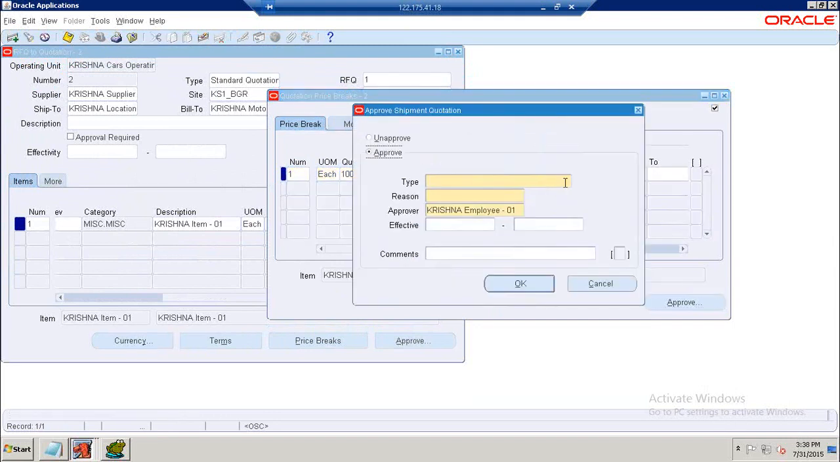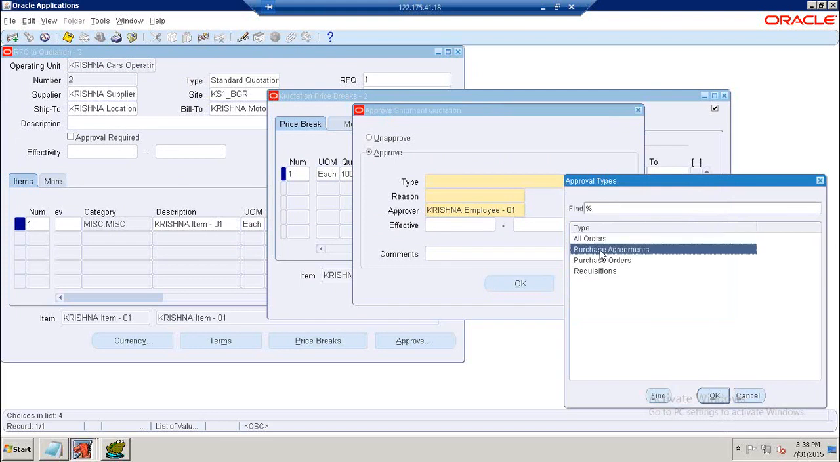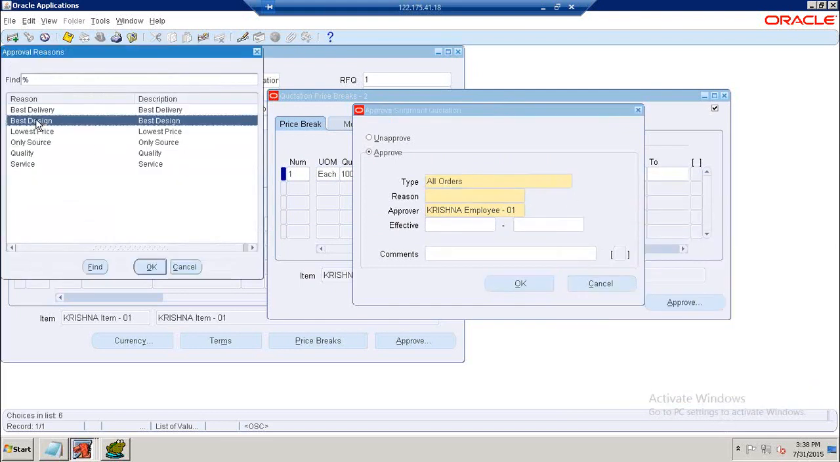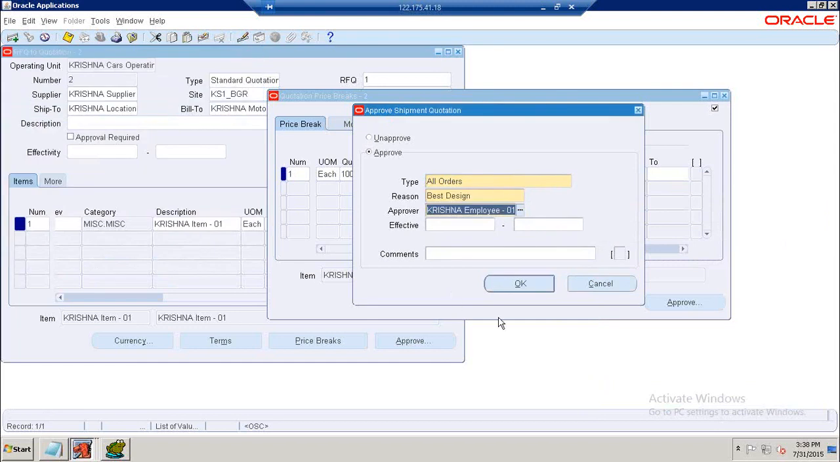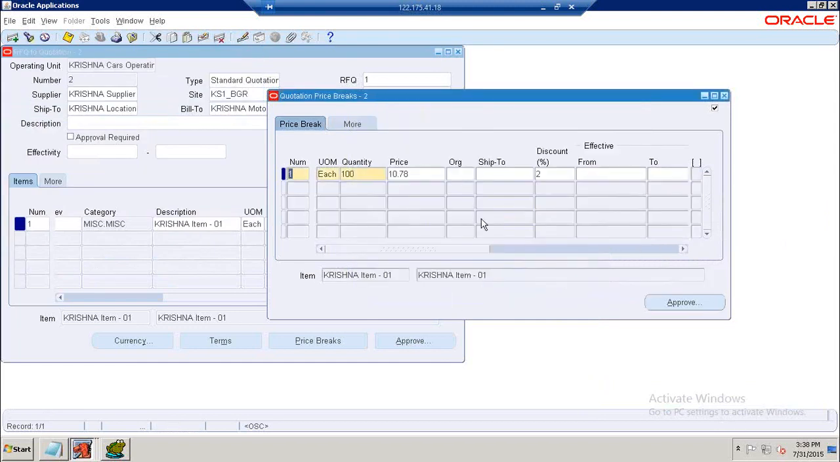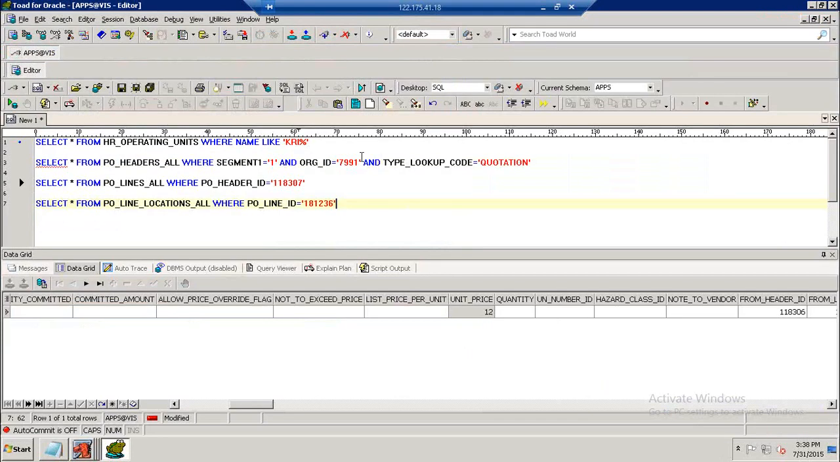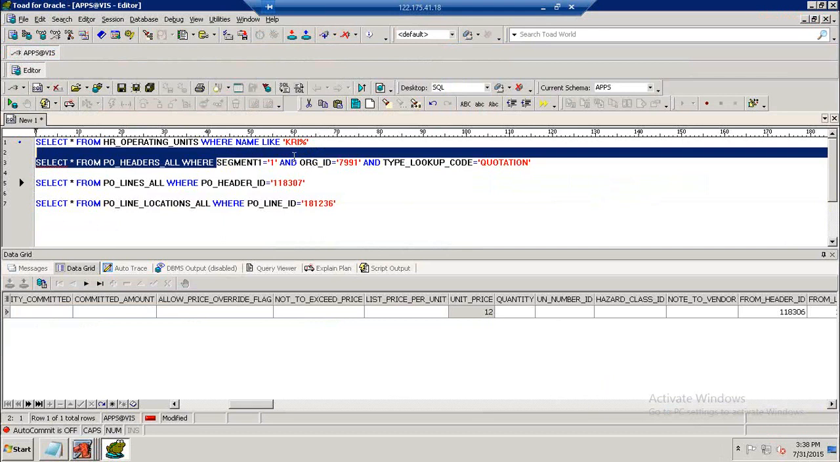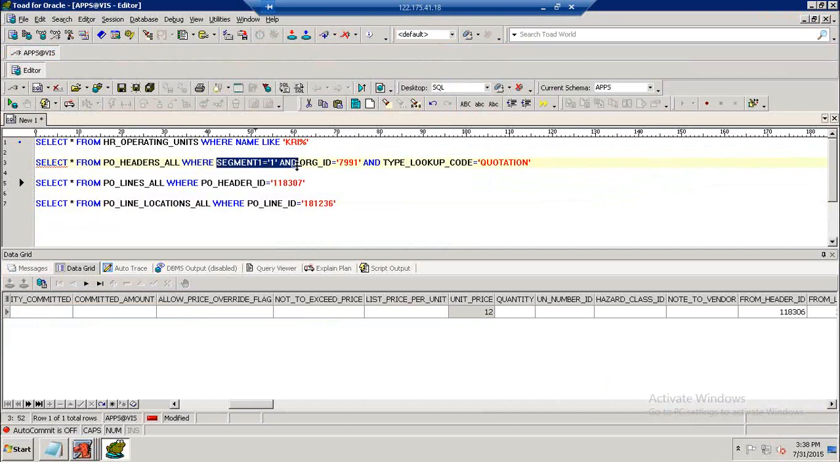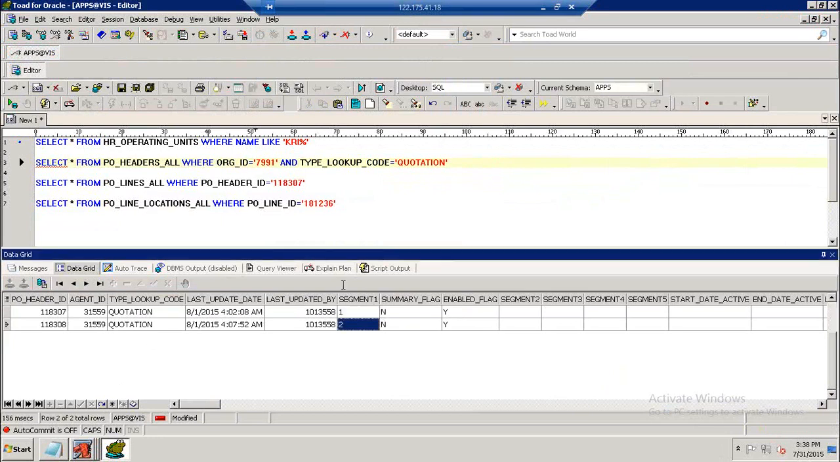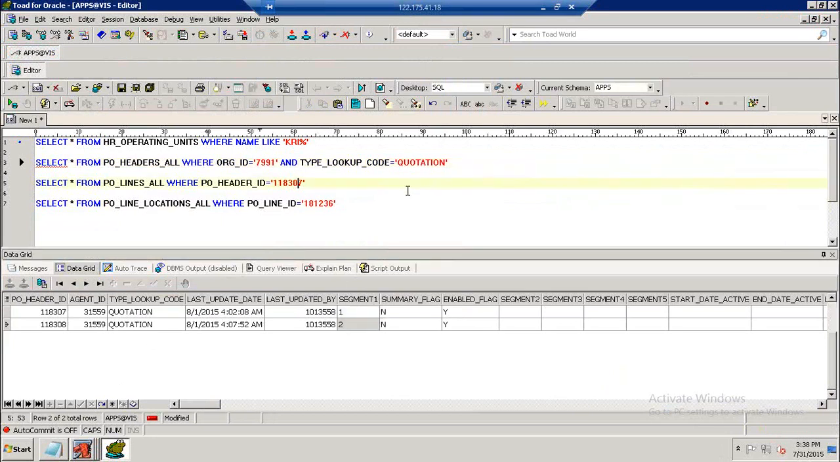Again we approve it, and all orders, and best design. Now it is also completed. Let us check this information the same way. Just I remove this and check it. Now we have two quotations, right?